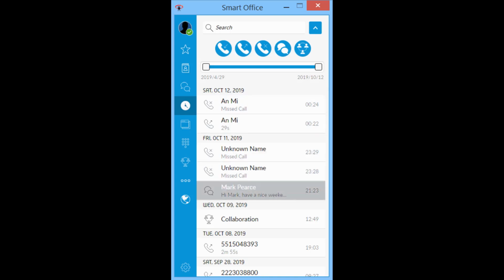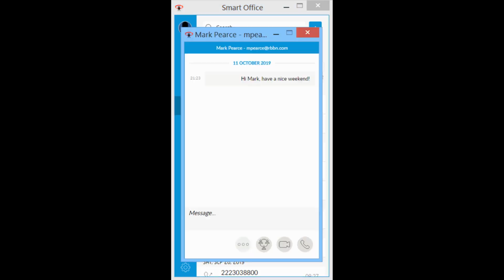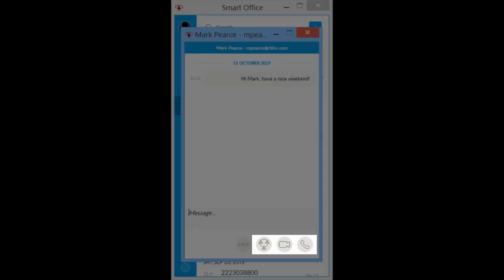To return a call or message, simply select the message of choice, and a messaging window will open. You can select the messaging icon of choice from those provided at the bottom of the messaging window.